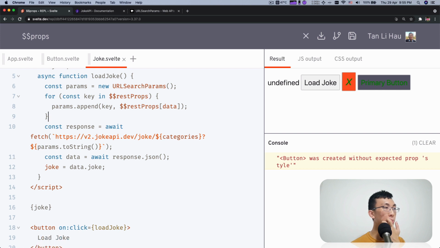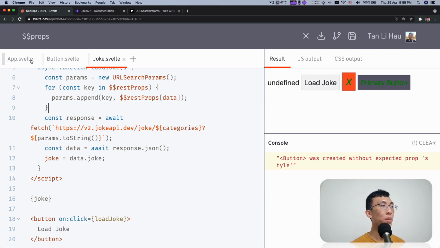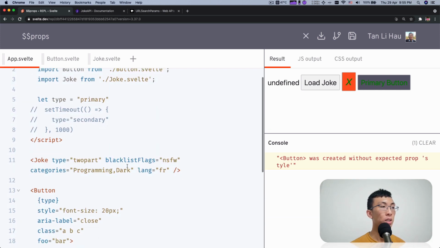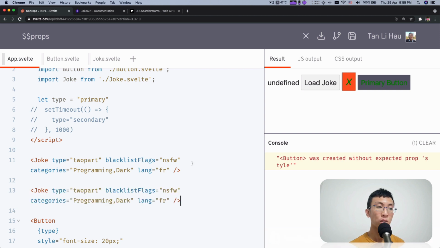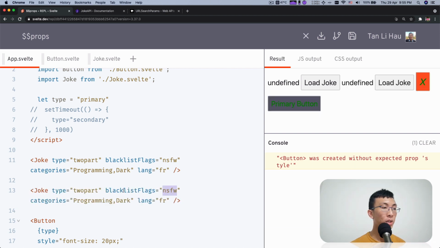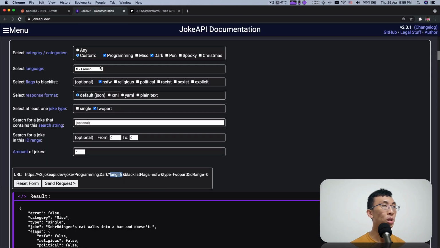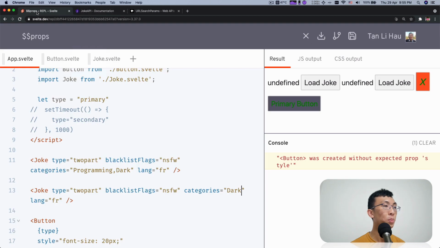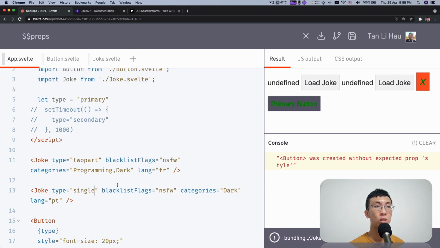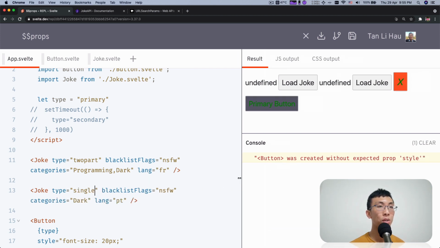Okay, so now let's see. I have my custom joke that is dark and programming and two parts, and a French joke, and I have another joke that is just dark. And what other languages can I have? Say a Portuguese joke, PT, which is just a single joke, a one part joke. Okay, and let's try and run this.